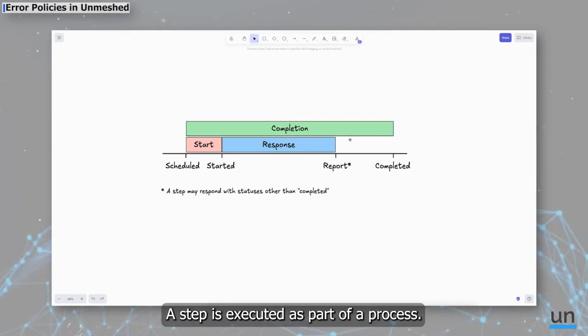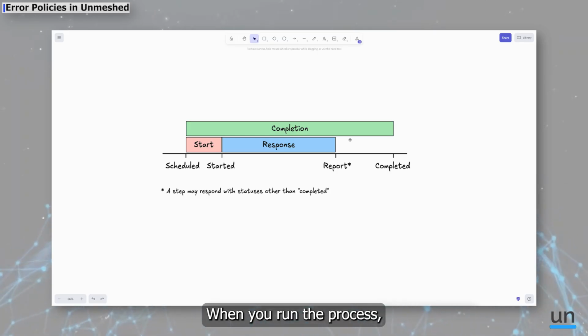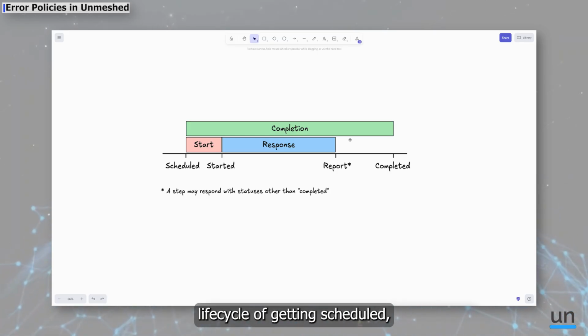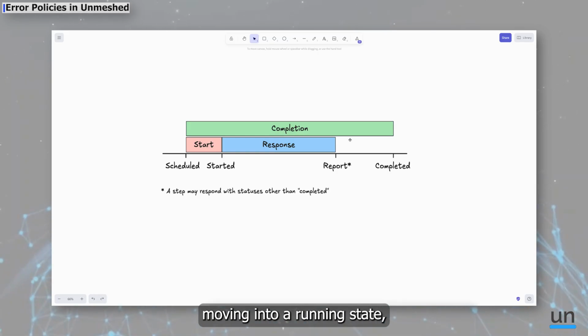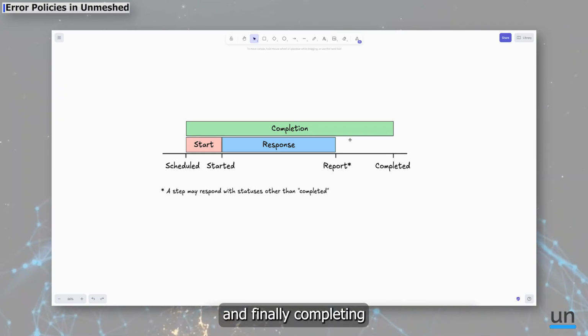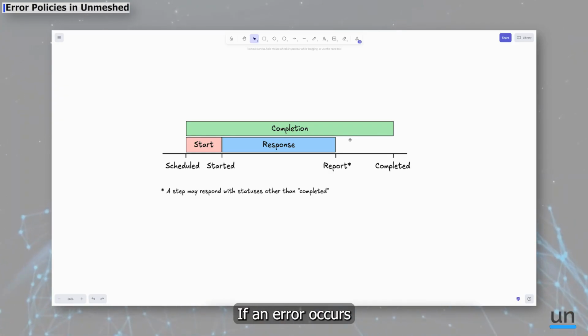A step is executed as part of a process when you run the process. A step goes through a typical lifecycle of getting scheduled, moving into a running state, and finally completing or moving to a failed state if an error occurs.